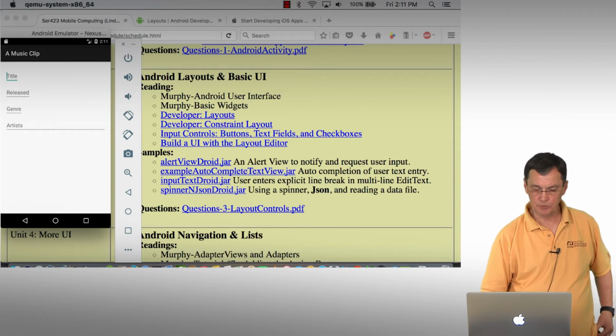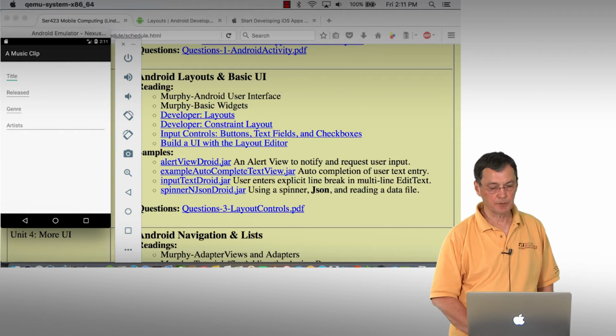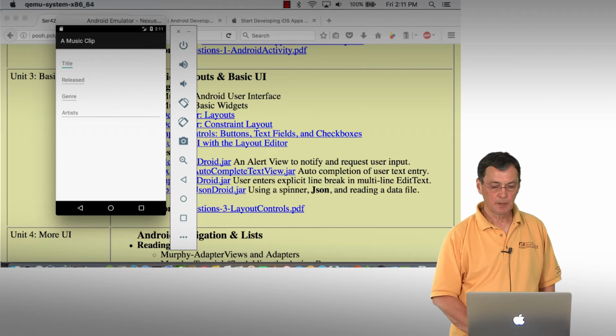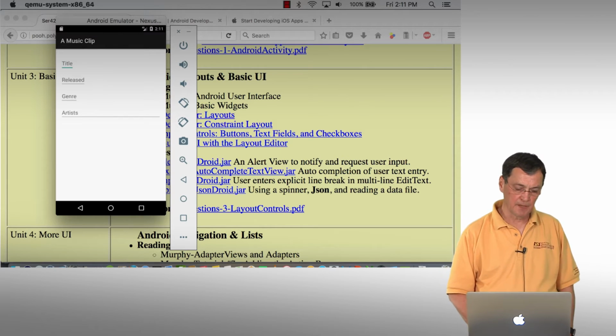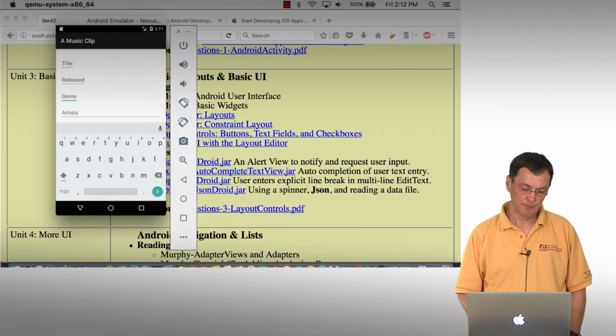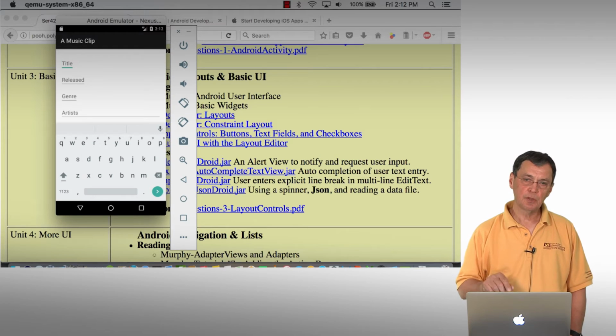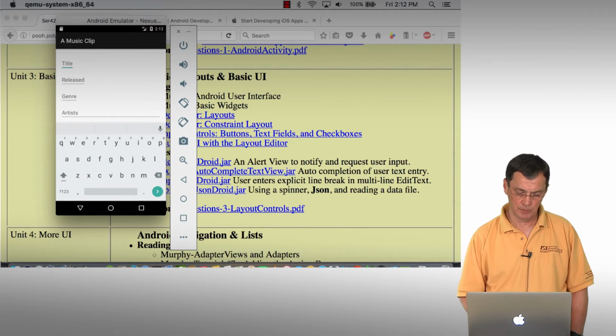So input text Droid. Here's the example. Here it is running. We'll take a look at the code here in just a minute in the emulator. And it has 1, 2, 3 different, actually 4 different components and provides the ability for the user to enter information. So if in your emulator you don't get a keyboard when you execute this, let's first talk about that.